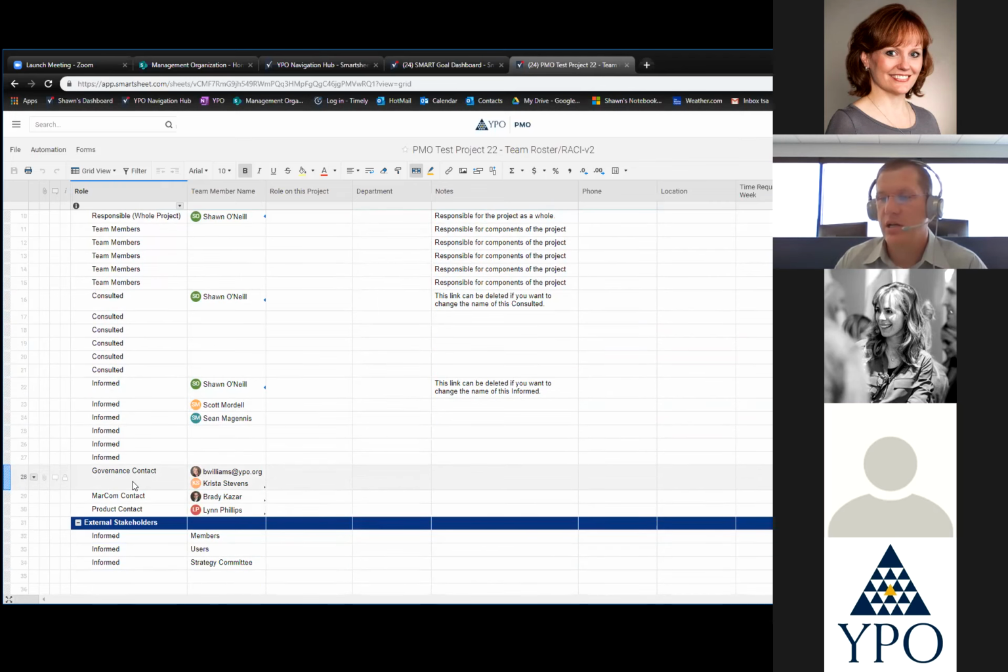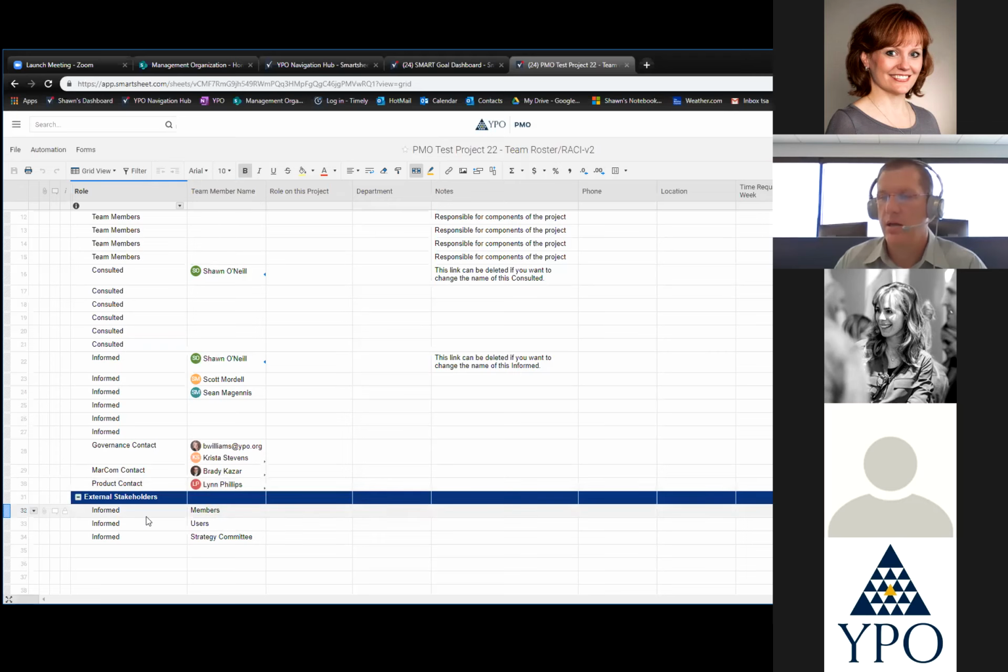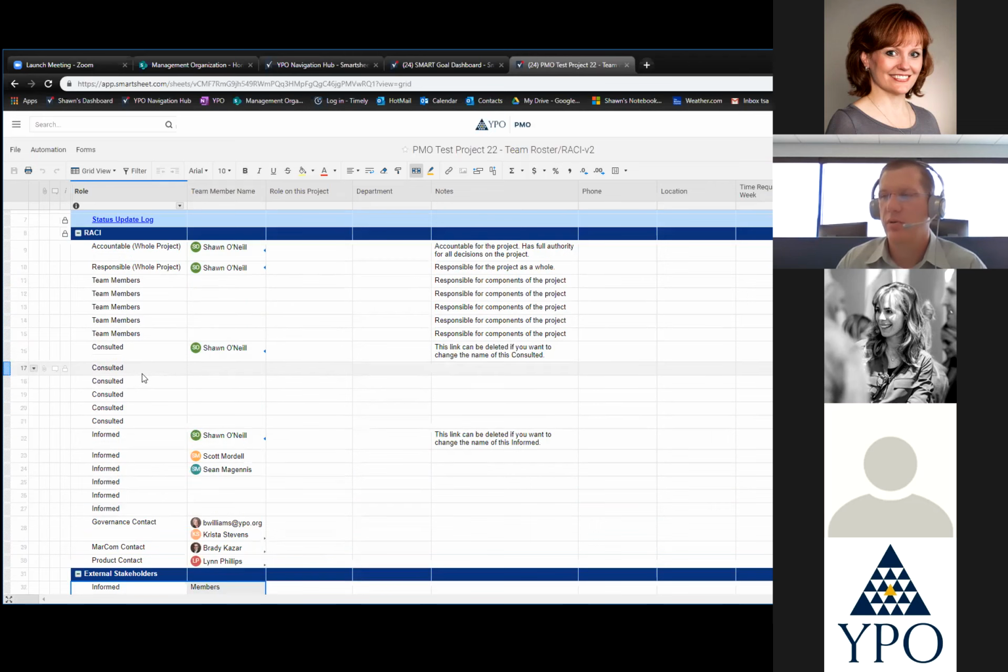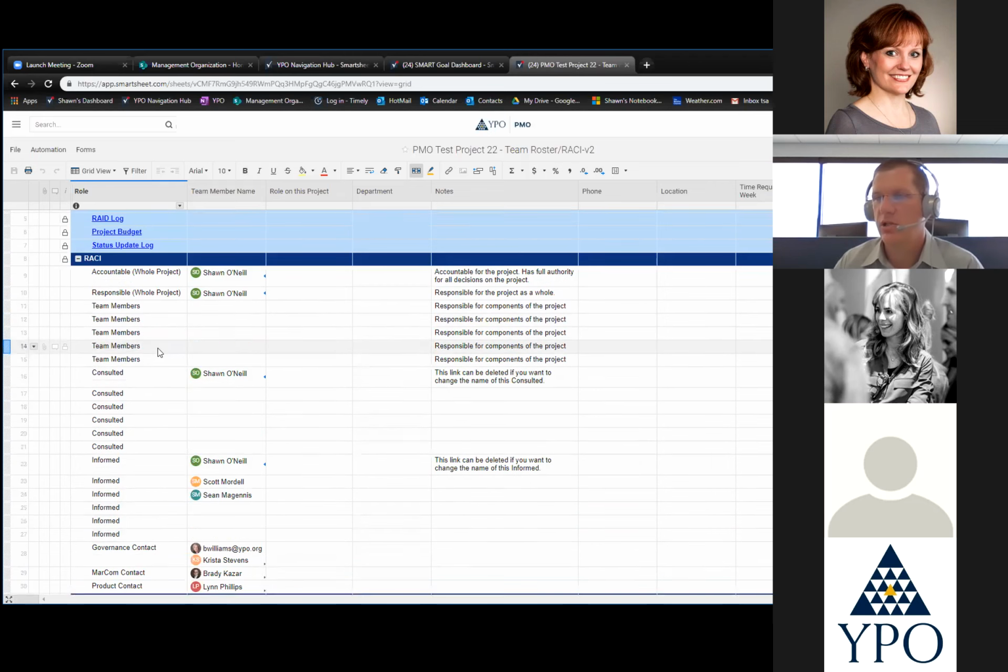So maybe you need to keep these important people up to date. If you have any governance contacts, Marcom, if Marcom's going to be doing any work on the project, or if you have any contact with product, then you would have that there. And then some additional external stakeholders, if you're using third-party vendors, if you need to keep members up to date, you might list your external stakeholders that you want to keep informed of the project. So this is for you. This data here really doesn't go anywhere. So it's for the project team to know who's on the project team.